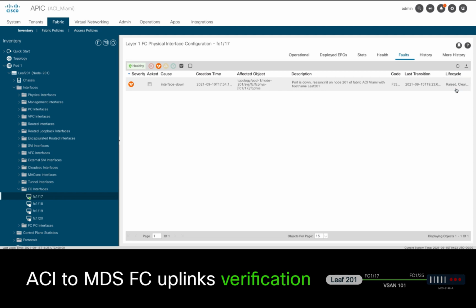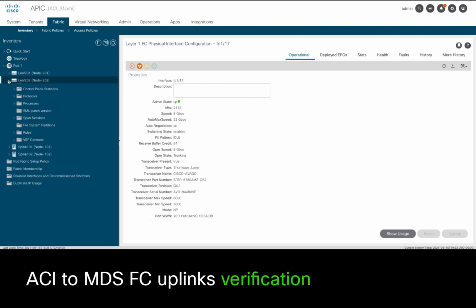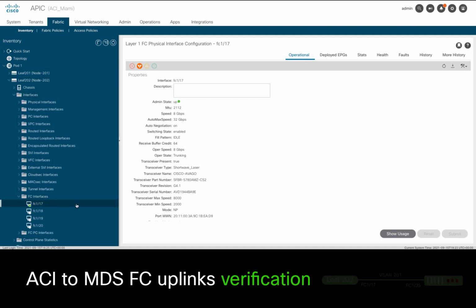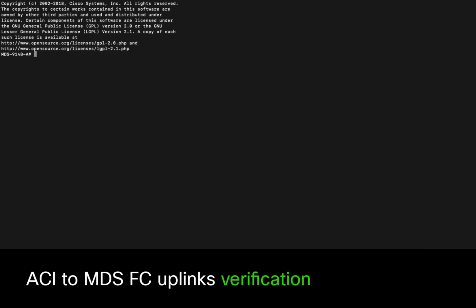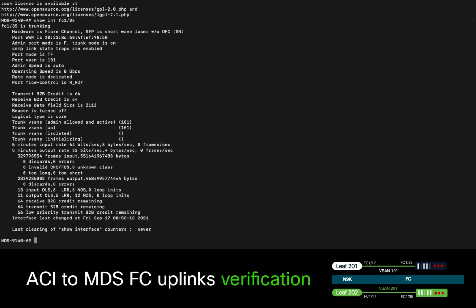a few seconds after. Just for the sake of it, let's do the same now for Leaf 202, where we can now see that our Fibre Channel uplink is up as well. And then, if we now switch to one of our MDS switches console, we can also see that port Fibre Channel 135 on this side is also showing up, which in this case verifies that both the ACI and MDS layers are successfully connected.